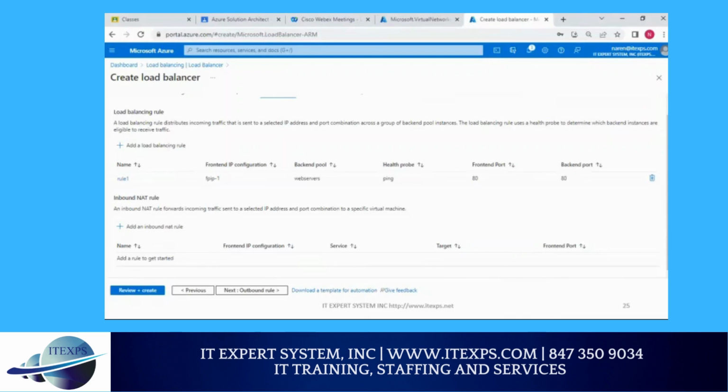So if I have 10 servers, every 5 seconds, it will probe each server and see if everything is working. If the server or target machine does not respond, it will put them out of the backend pool. But it will keep checking every 5 seconds to see if they're coming back up or not. So this is how you specify the rule.